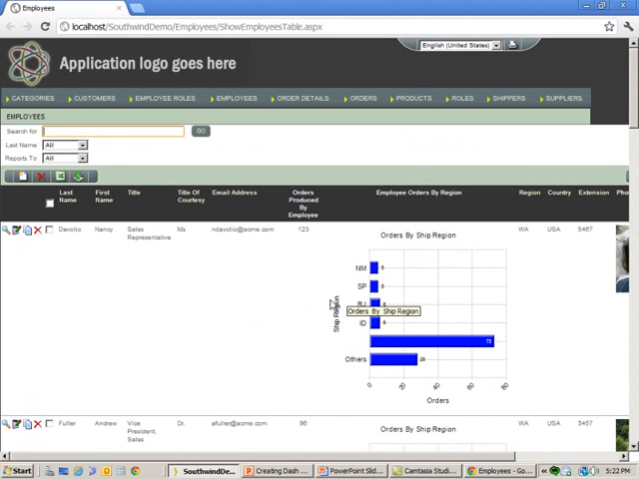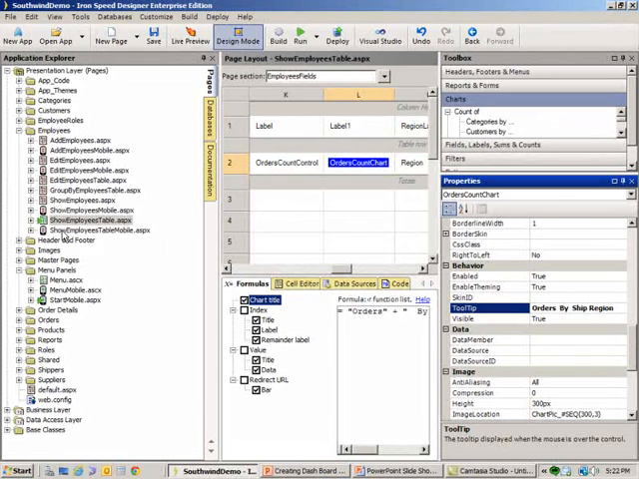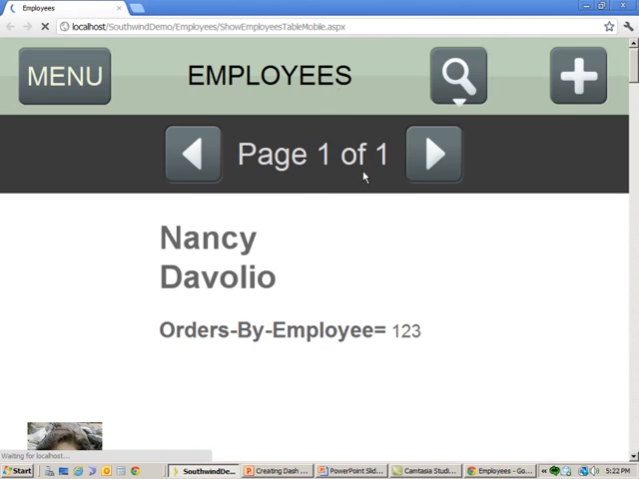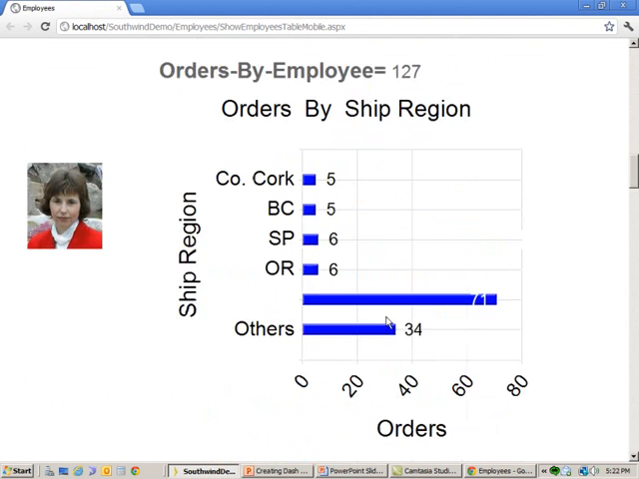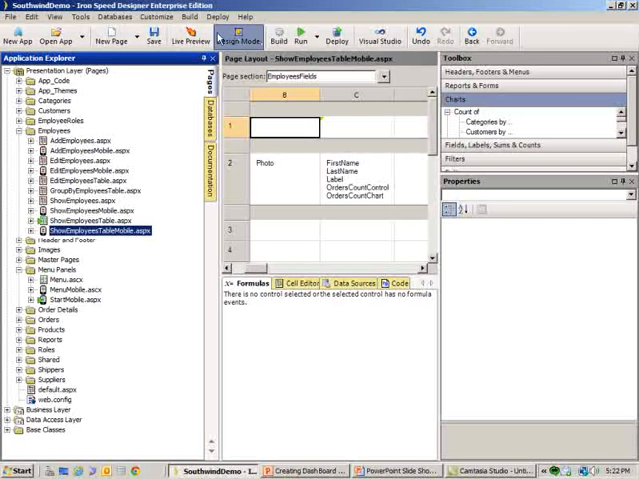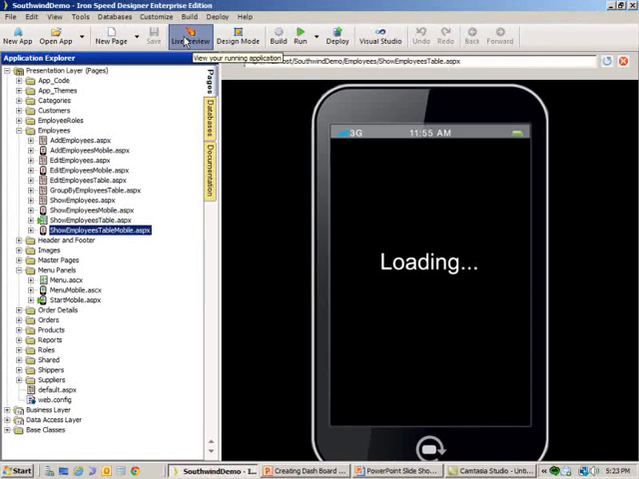It's just as easy, but I already pre-built one off the Show Employee Table Mobile, and the only way that you can run this in version 9 and make it look decent is you use the live preview. I'll show you what it looks like in the browser, but it doesn't look that great. It's kind of weird looking, but to look at it in an actual phone, the best way to do it is in the live preview.